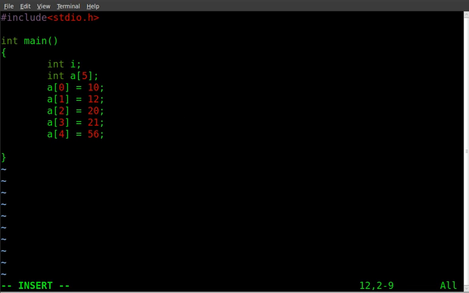So now if we want to print the value of each a out on the screen one line at a time, we're going to do a for loop. We'll say i equals 0, and we're going to say that as long as i is less than 5, because there are 5 different elements in the array, and then we're going to say i++, saying that each time i equals 1 more than it did the last time around. So we're adding 1 to it each time around.